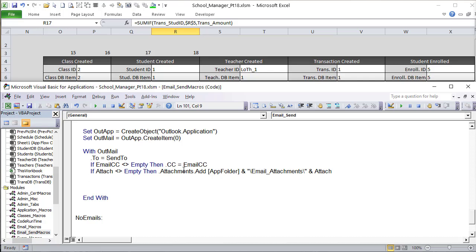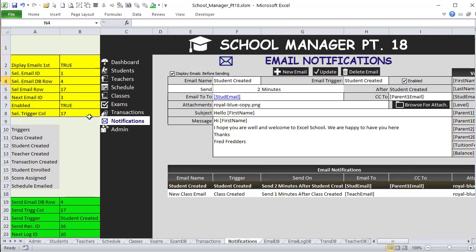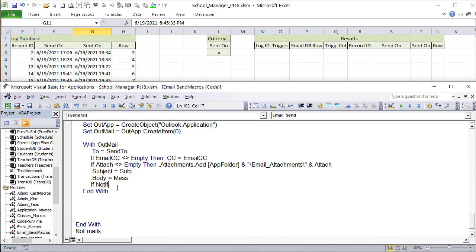Now we're ready to add the subject and the body. So .Subject is equal to subject, and then .Body is equal to message. Okay, and then what if we display it? Are we going to display it or not? Well, that's going to be based on this notifications sheet all the way over here. If B2 is true, display emails before sending. If B2, then .Display, otherwise .Send. So we can write that in here. If Notifications.Range B2.Value equals True, then .Display, else .Send.